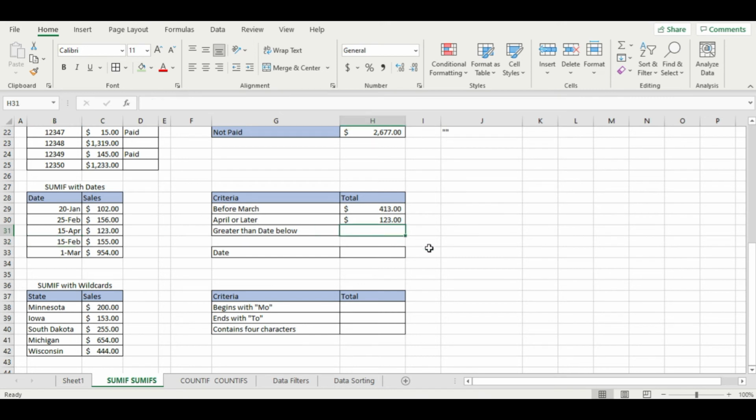Now, as I mentioned before, always referencing these dates in a different cell is the best way to use these formulas. So you don't have to actually enter the date inside the formula, you just mention the date separately. And let's see how we can do it.